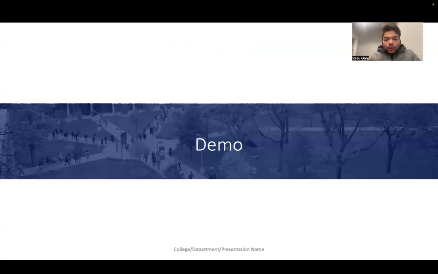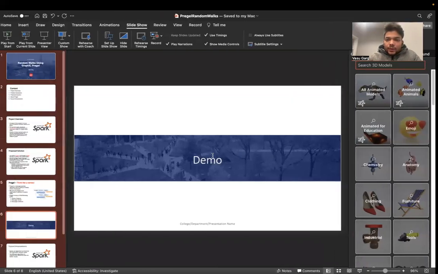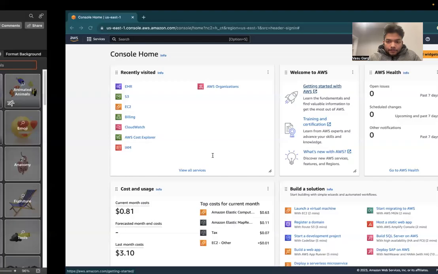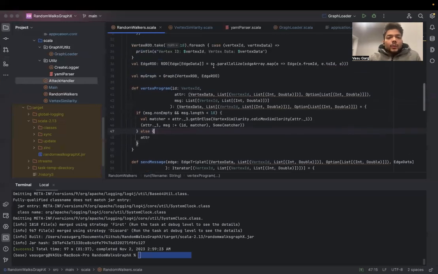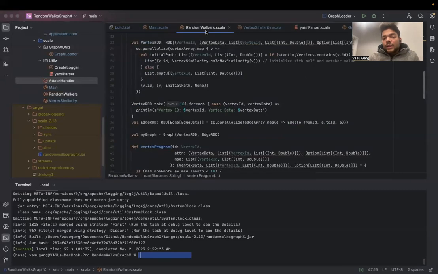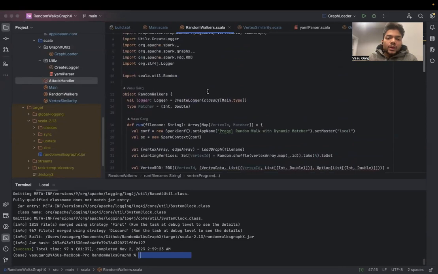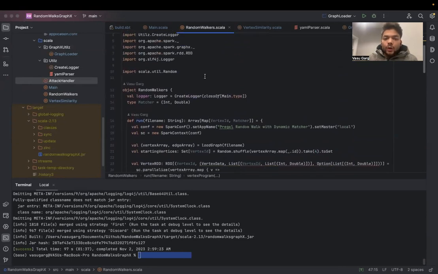Right. So we'll move on to the demo. I'll walk through the code that was implemented for this. So this is the code. And let's go to the main function. Right? So it's a very small function, and it simply calls the random walker class post loading the graph as a GraphX library. Right? So going to the random walker, first we'll see what happens.